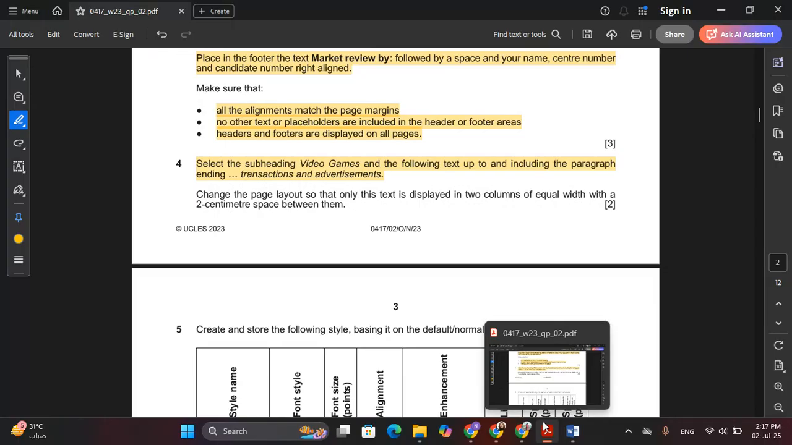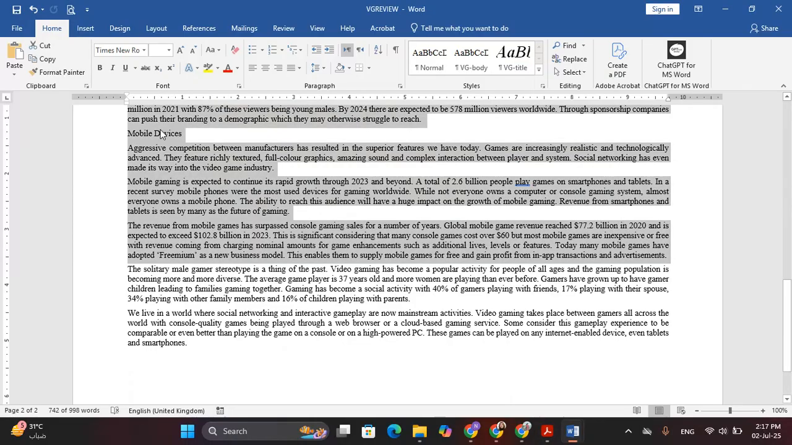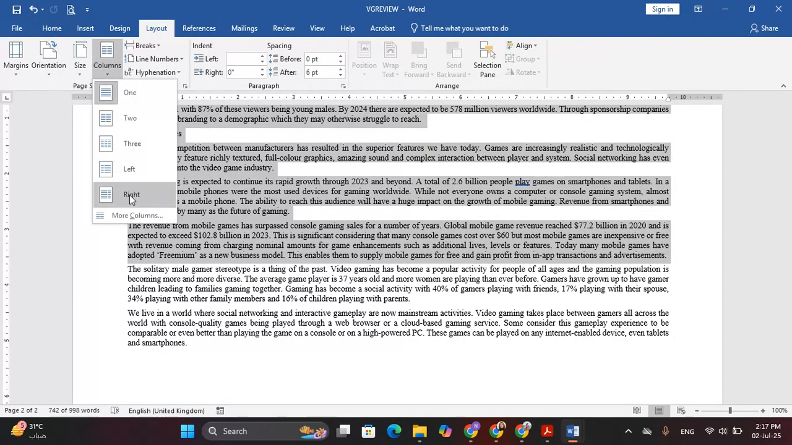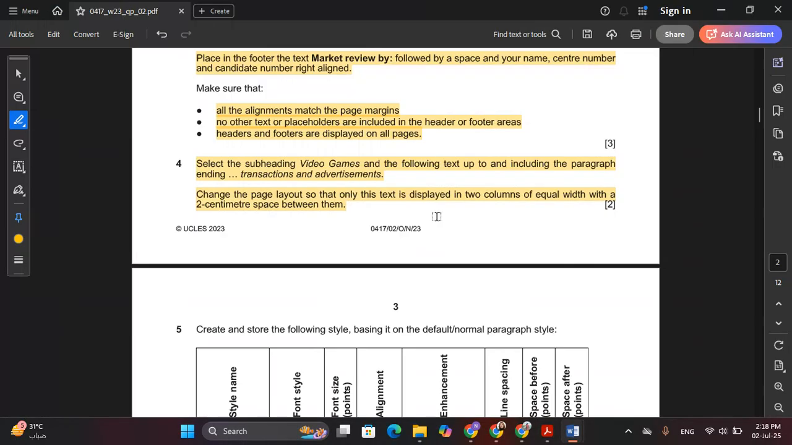Okay? This is how we highlight the document from a specific sentence or word to a specific sentence or word. Change the page layout so that only this text is displayed in 2 columns of equal width with 2 centimeters space between them. In order to split the document into 2 columns, I'm going to go to Layout, click on Columns, More Columns, and choose 2 columns. The width is equal, it's already equal, so I'm not going to change anything in the width. The space has to be 2 centimeters. My laptop is in inches, so I'm going to delete everything written in this box, and I'm going to write 2 cm in order to apply it in centimeters. And then click on Enter.